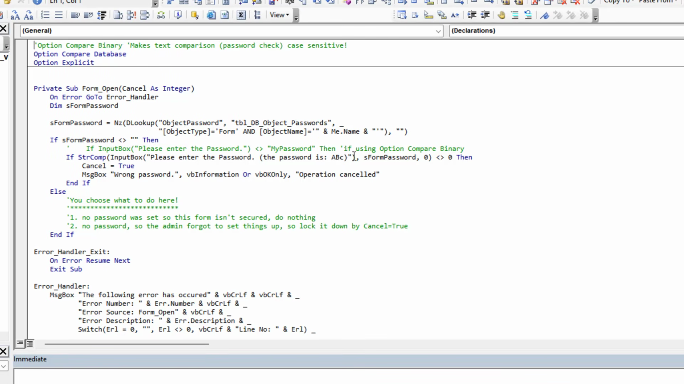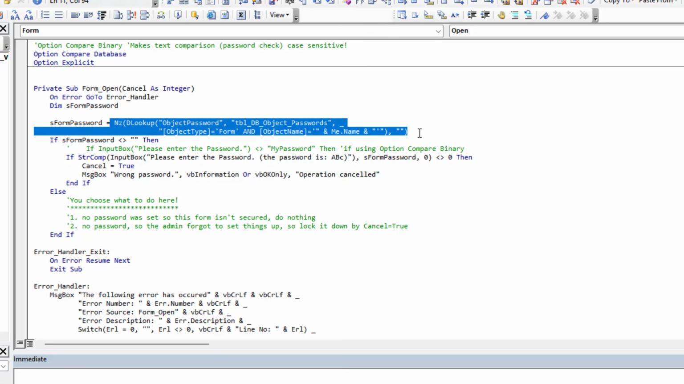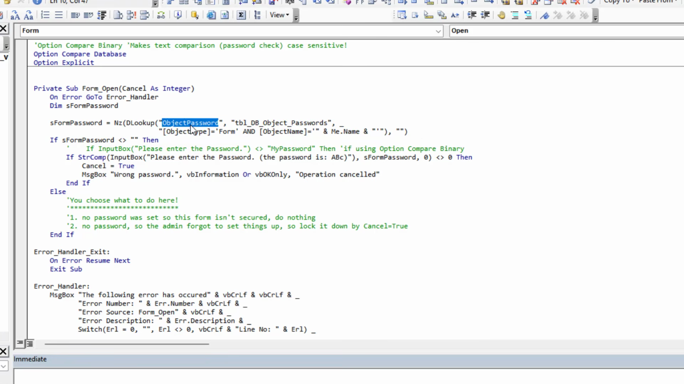So now, instead of a hard-coded password, I'm getting my password here, and I'm using a DLOOKUP. So I'm looking up what is the value in the object password column of the table that has all my passwords. For object type, in this case, we're looking for forms where the object name equals the current form's name. So when this runs, Me is the current form. So it's going to ask, what's the password for Me, the current form? And it's going to retrieve the password from the table.